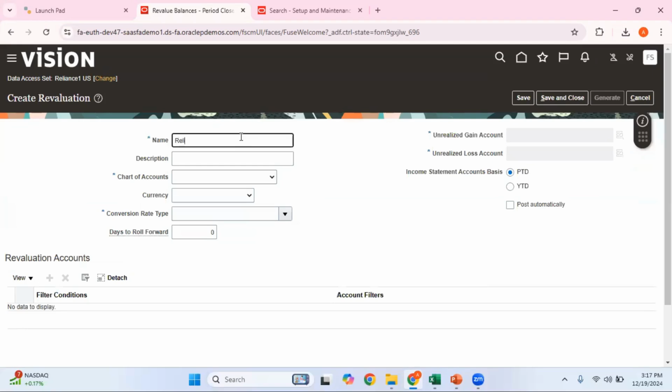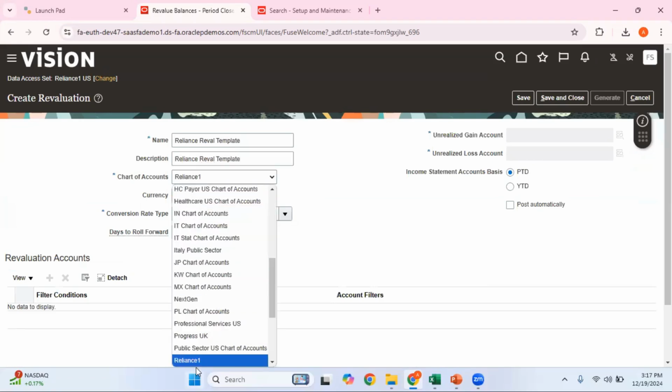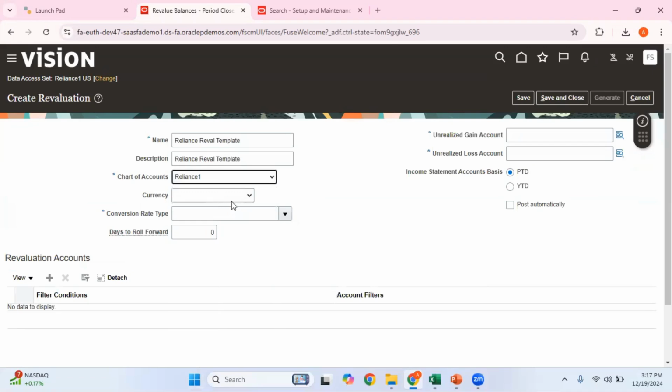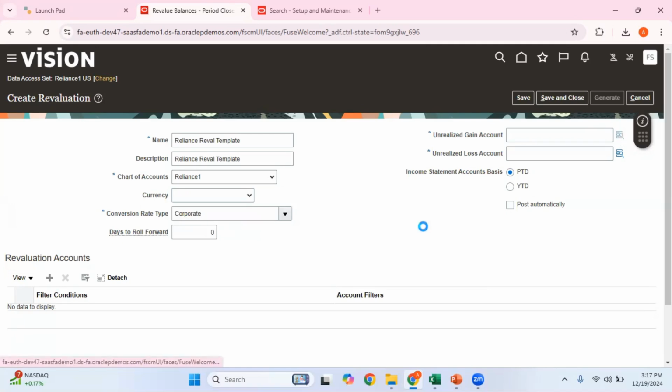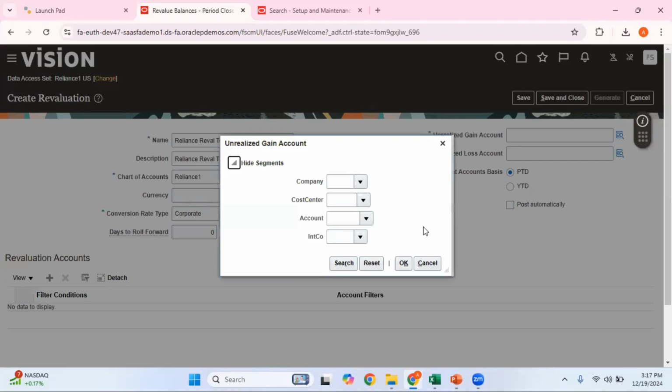So let me say Reliance reval template. I just want to use the same name for description. Specify my chart of accounts. This is my chart of accounts name. And if you want to perform this revaluation template for a specific currency, do that. And if you leave it blank, it's going to perform the revaluation for all the foreign currencies. So I just want to do it for all the foreign currencies. And conversion rate type, I would specify corporate. And what should be my unrealized gain or loss account? What should be the offset account which the system should take the revaluation gain or loss balance to?